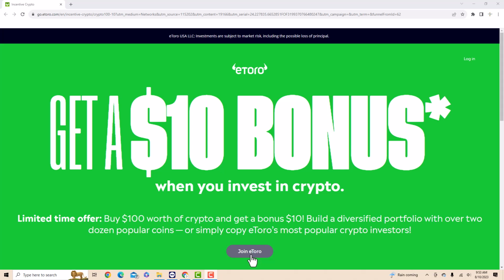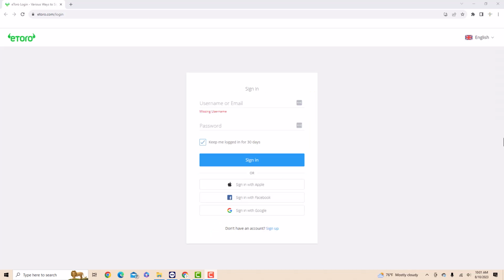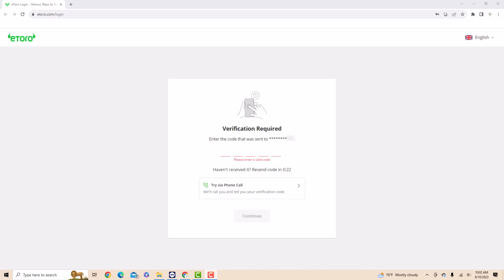Once you click on the link, it will take you to this page. At the bottom part, you'll see an option for Join eToro. Click on Join eToro. But if you already have an account, click on Log In. Now, sign in with your username or email and password. For verification, a 5-digit code will be sent to your phone number. Once received, enter it in the field provided.